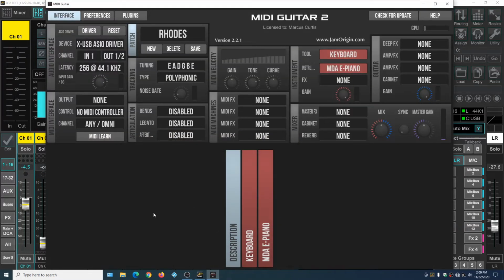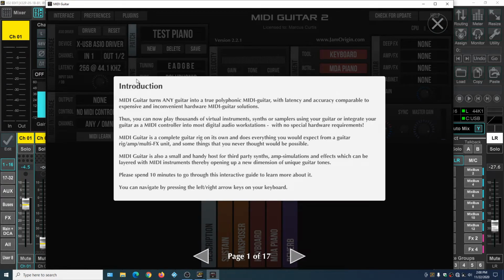So now let's go ahead and explore the rest of Midi Guitar 2. Now if you really want to learn your way around, all you have to do is go over here to Help. And when we click on Help, the introduction module comes up, and it switched our patch to test piano. So now if I play this, the piano will appear. Okay, a little bit loud there. Let's go ahead and turn this down.